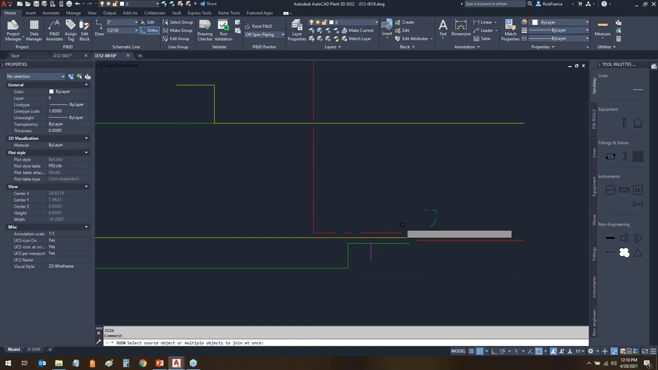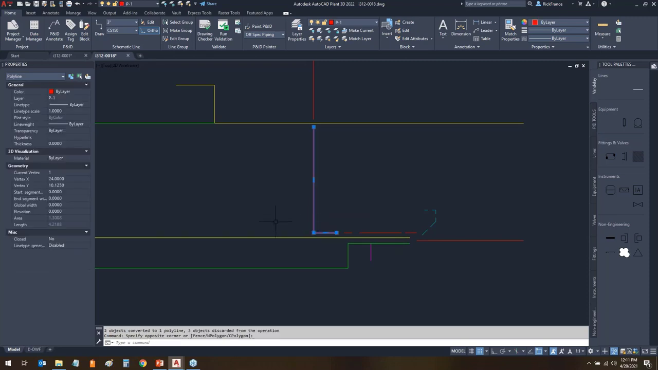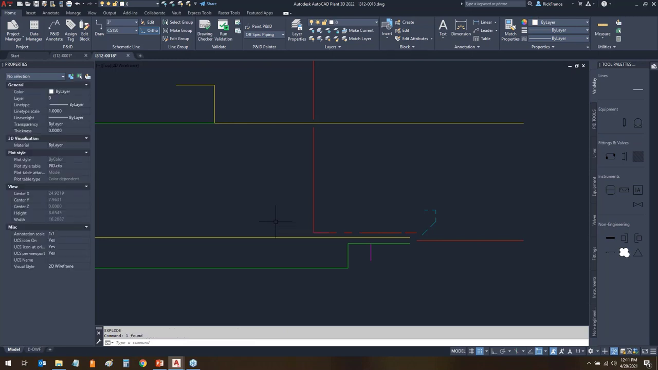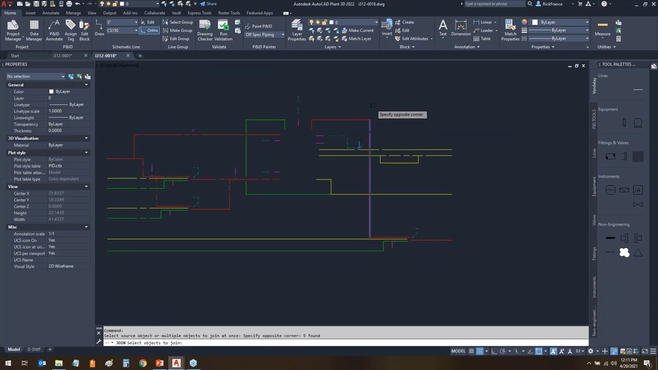If I accidentally pick something like this, where I've got the vertical as well as the horizontal, when I hit enter, notice it didn't do any of those horizontals, but what it did do was make that one a P line. Because of doing that, I can't join it with the other line, so I'm going to go ahead and explode it. So the key with the join command at this point in the game is to make sure you're picking just the line you want to make solid.